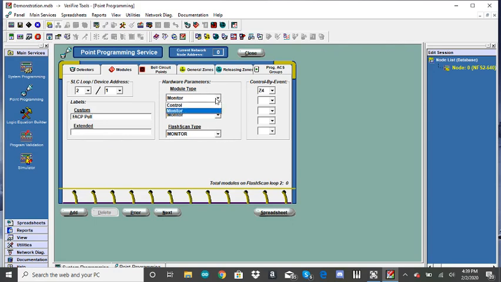And so the module type is going to be monitor. Control is an output type of module. And we are going to set this as pull station since it's an NVG12LX. And flash scan type is manual station. And for control by event, I'm going to set this for zone 4 because that correlates with my logic equations, which I won't go into today either.